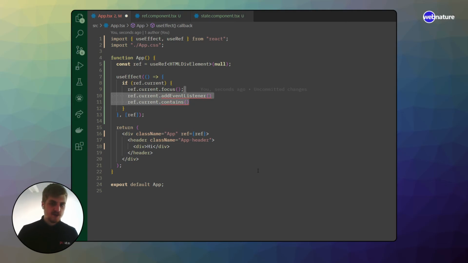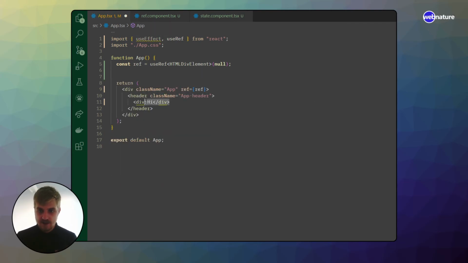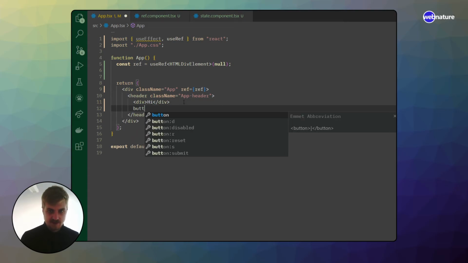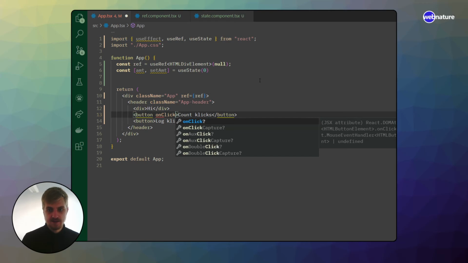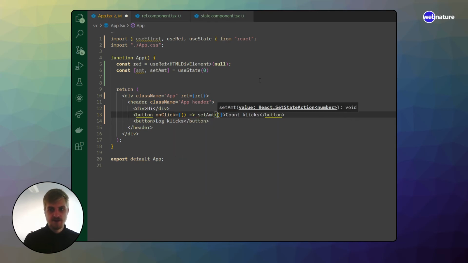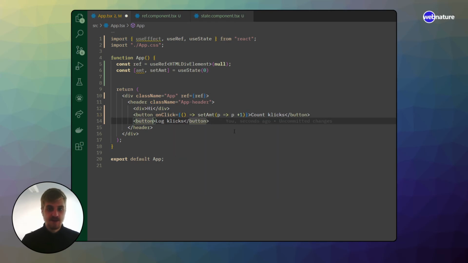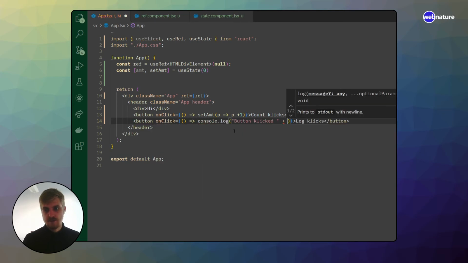But now I want to show you some more examples that will demonstrate why useRef is often forgotten in favor of useState. Let's remove all of this stuff here and let's make a button that says count clicks, and whenever we click this button we're going to increase the amount by 1. Then we want to have another button. When we click that one, what we want to do is console log that the button was clicked X amount of times.